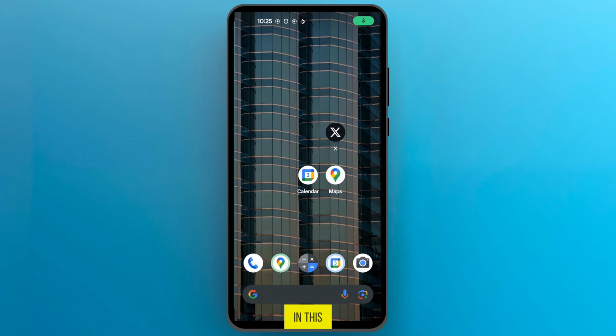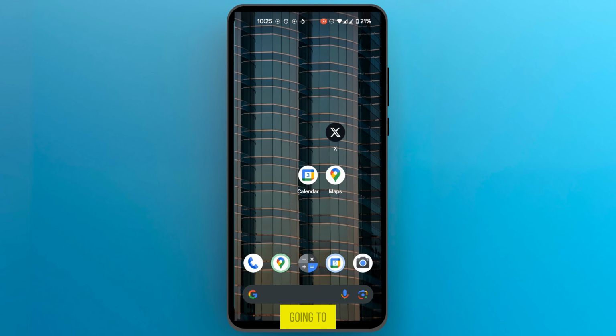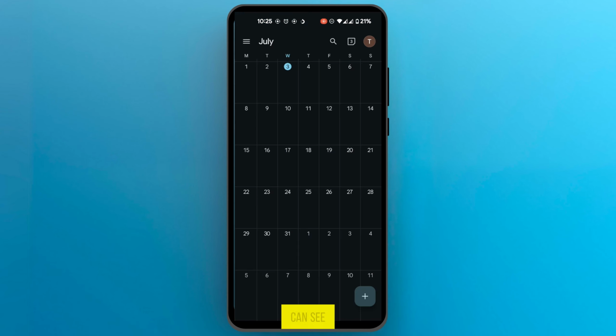Hello everyone, in this tutorial we're going to show you how to use Google Calendar for scheduling. So we're going to open the calendar app and then here we can see the month view.